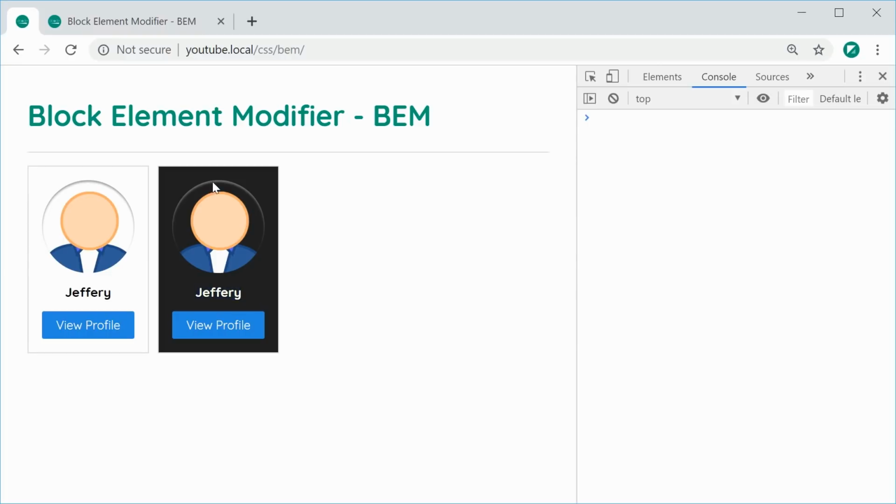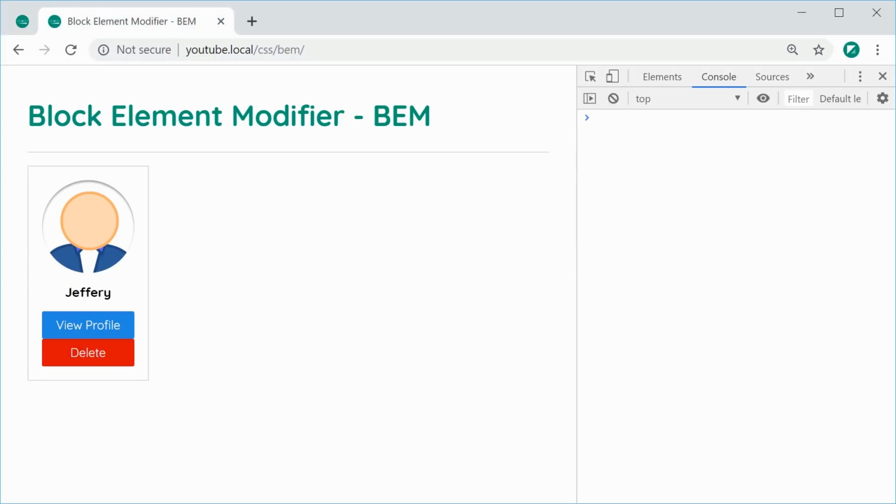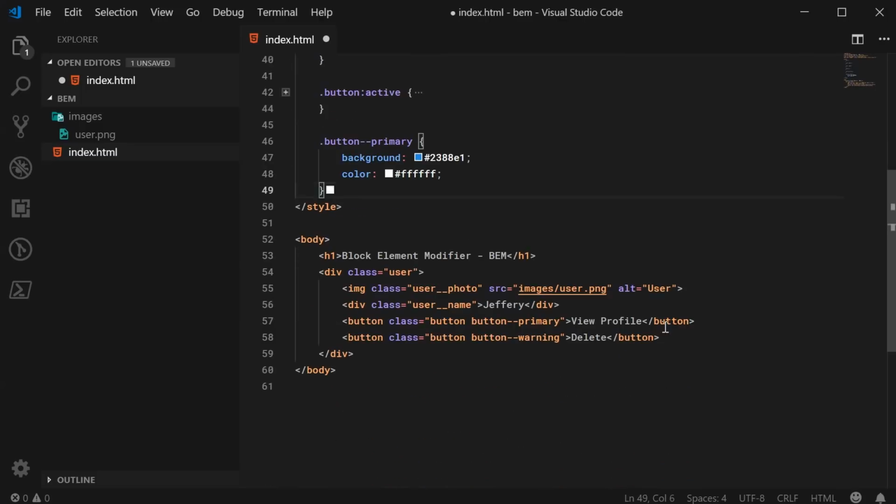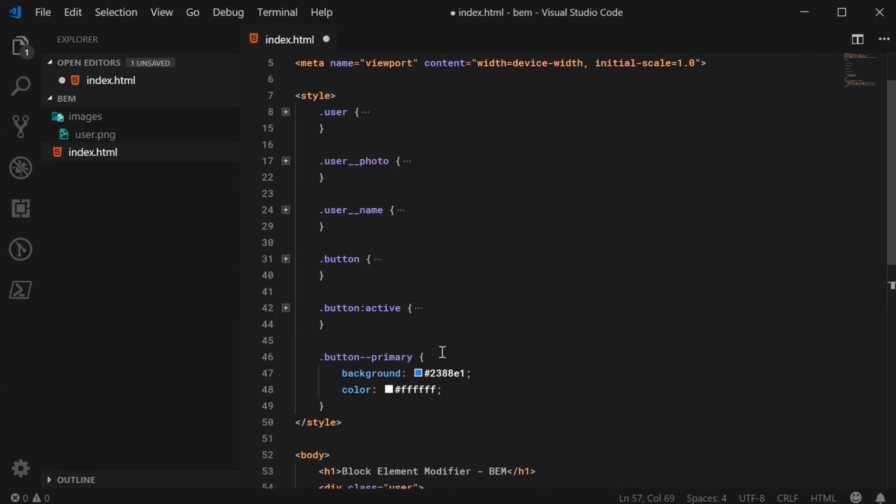And also, I've got a different shadow on the profile photo. So I'm modifying the elements inside the block with my dark block modifier. Alright, so let's see that in action. Let's go back inside here and just remove that warning stuff. That was just for an example. Okay, and head back up to the top here.